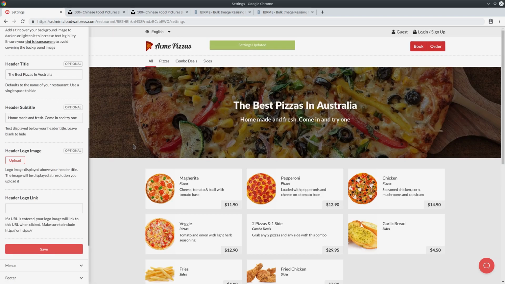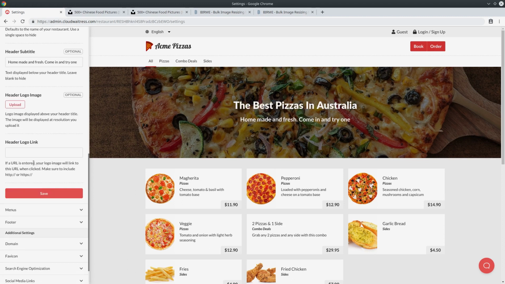And take a look at that. The page already looks complete. It looks so much nicer and it makes a huge difference. Now, if you'd like, you could add your logo on top of the title as well, which you can do using the header logo image setting. And you can also add a link from that logo back to your website if you like. But for now, I'll just leave it how it is and we'll proceed from here.